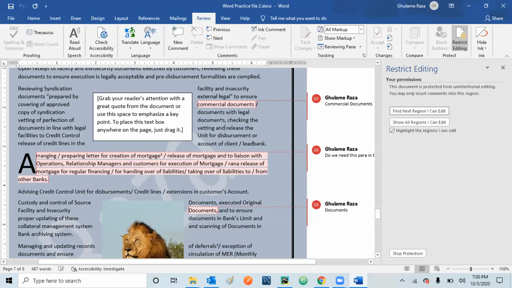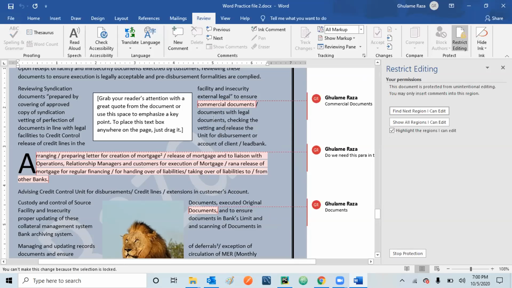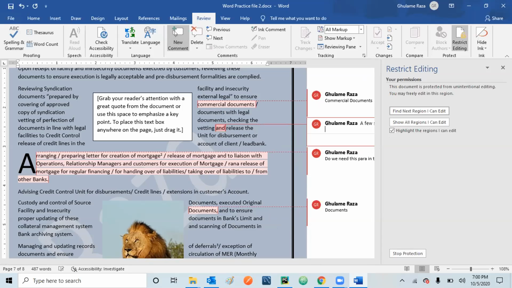Right now, if I try to type something, you can see it's not letting me type. But if I give a comment, I can always give a comment about any word. I can give my comment on any part of the document. So it means the system is allowing me to give my comment, but it's not letting me type in my document.